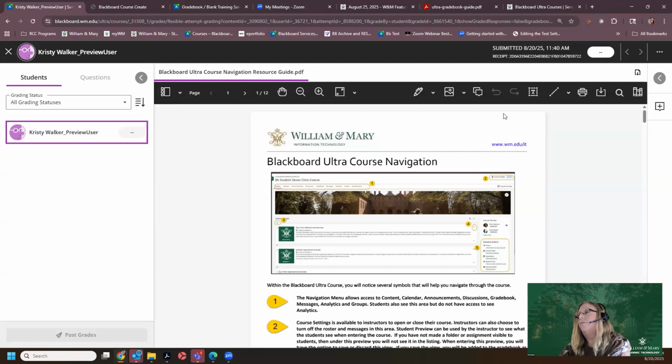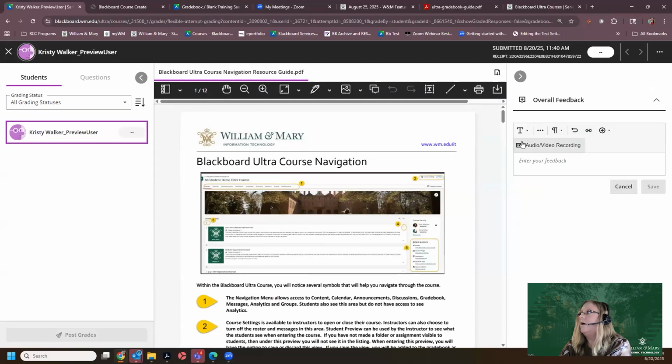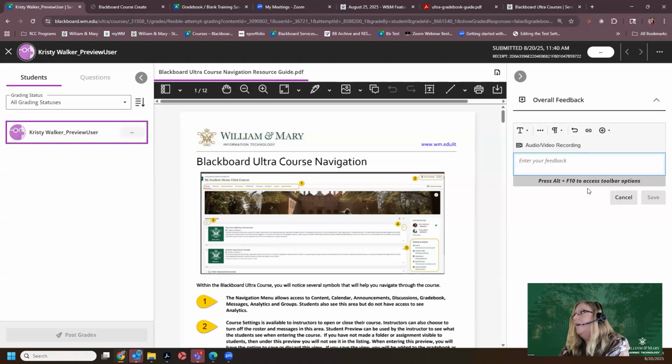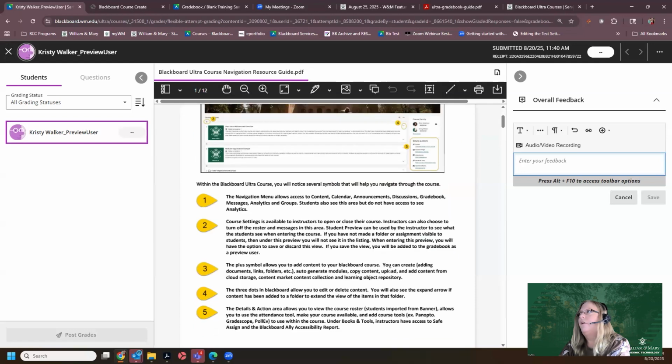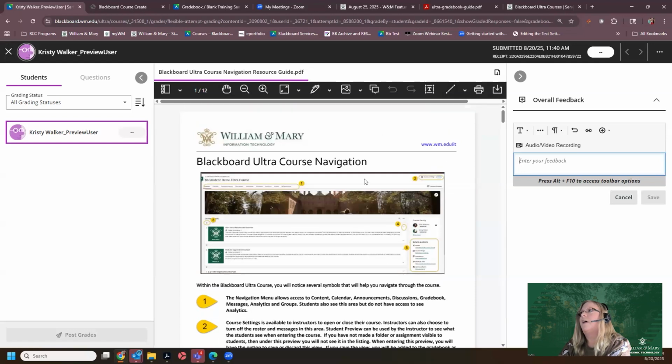So here we see the Blackboard annotation tool as part of the Blackboard assignment. As an instructor, if I click over here on this icon, I can put in feedback, I can click on the plus symbol, I can add attachments back to the students, I can embed media, I can also click on the audio video recording and do audio feedback. If you had a rubric, that would be posted here and you could also grade through the rubric. And then you also have the annotation tools here that you can use to mark up the individual assignment for the student.